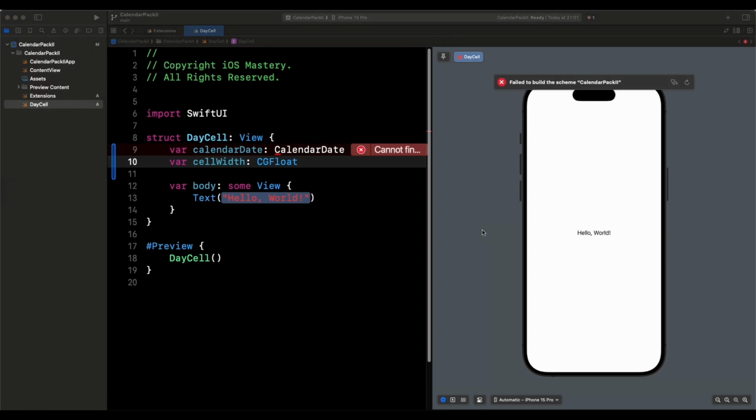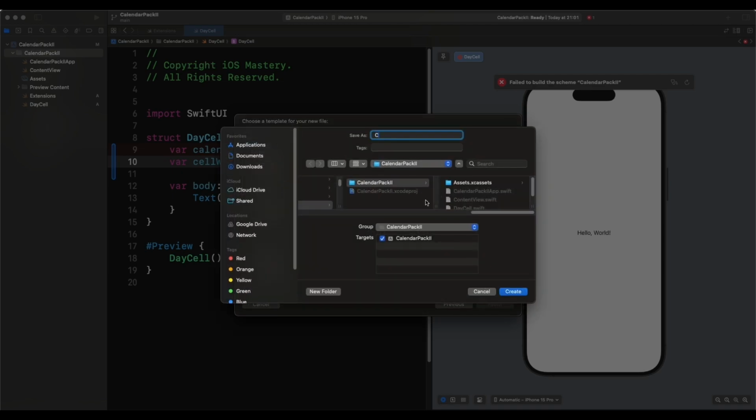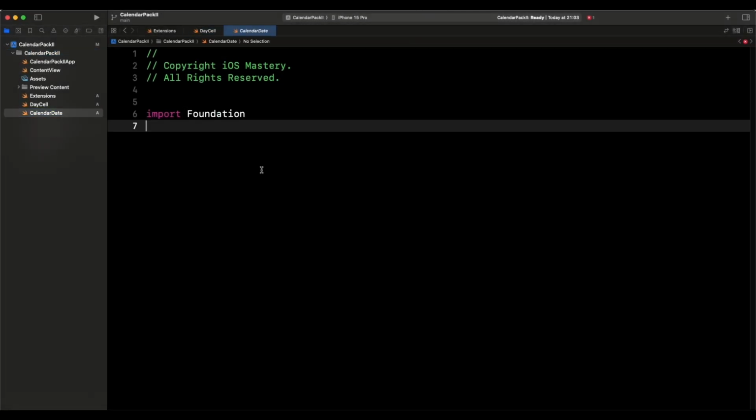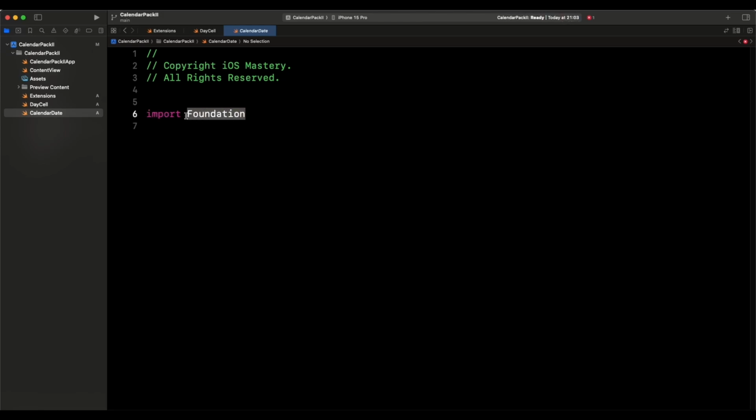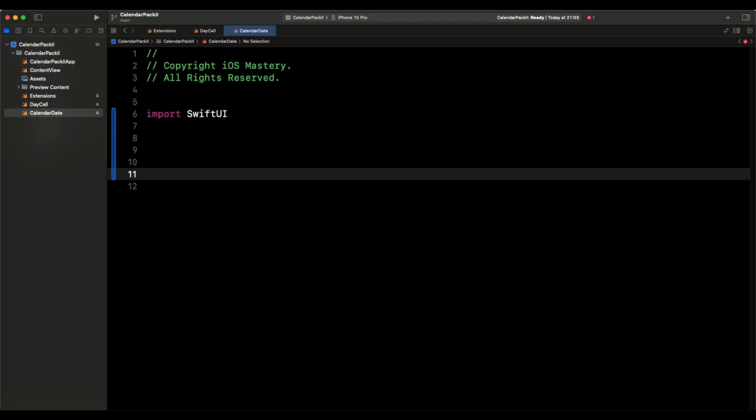Okay, now the next thing we want to do is we need to put in place our calendar date. So we come here and we create a new file, and this one is just going to be called calendar date. Hit create, like so. And what you're going to have here, I think we need SwiftUI, and SwiftUI contains Foundation. So let's just put SwiftUI here. And you're going to create a struct, and the struct in question is going to be CalendarDate.